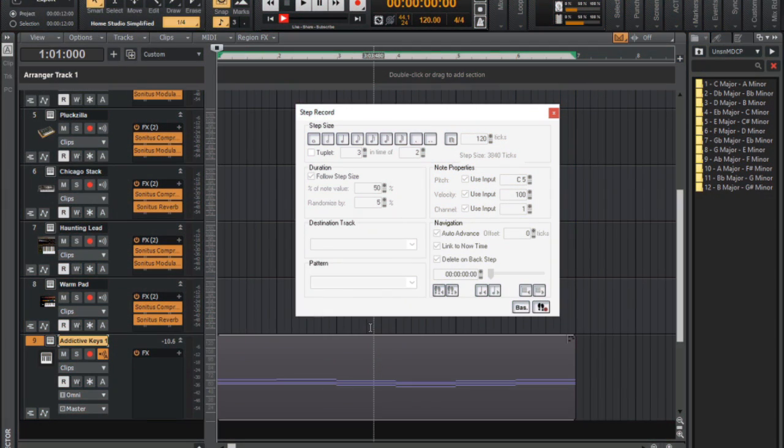All right, with the newly recorded track recorded to a whole note step size, let's see what this sounds like. You'll notice that was a lot closer to what I was actually playing in the first place. However, one thing was missing from that particular performance.